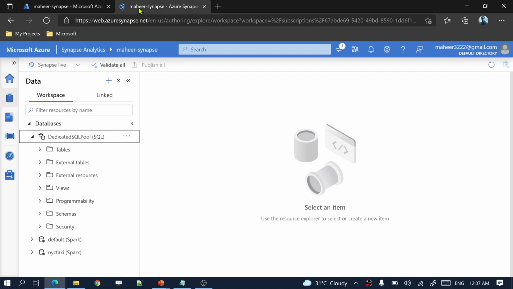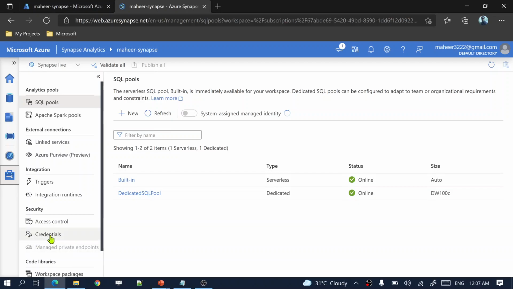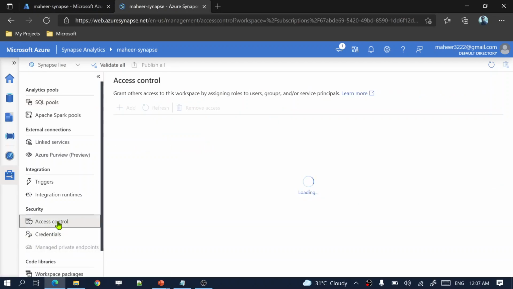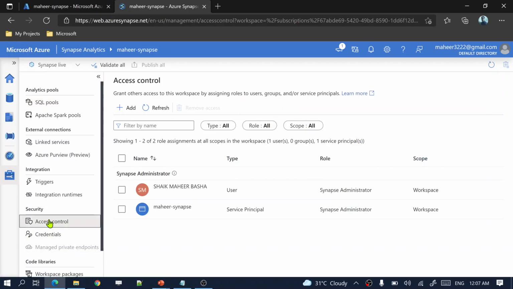So I have already opened my Synapse workspace here in the next tab. If I navigate to the management hub and go to access control, this is where you can add the Synapse administrator role. So I came here, and here you can see.